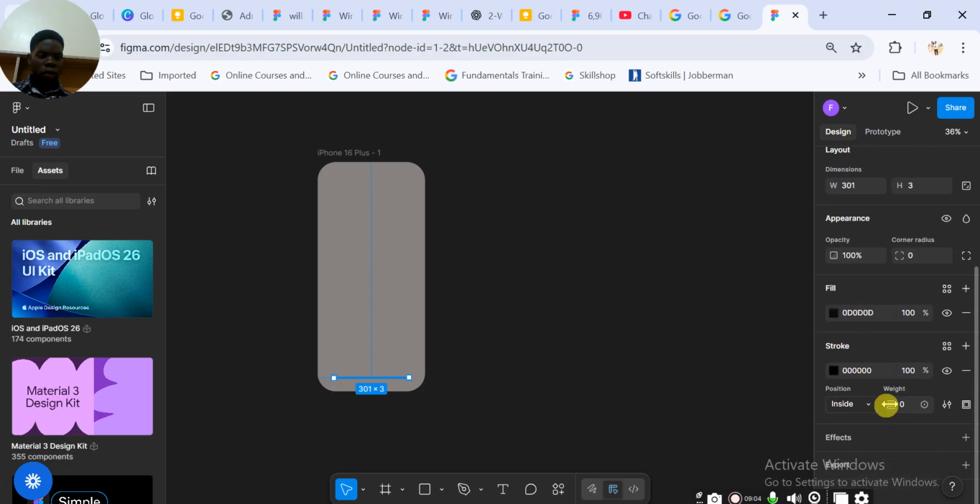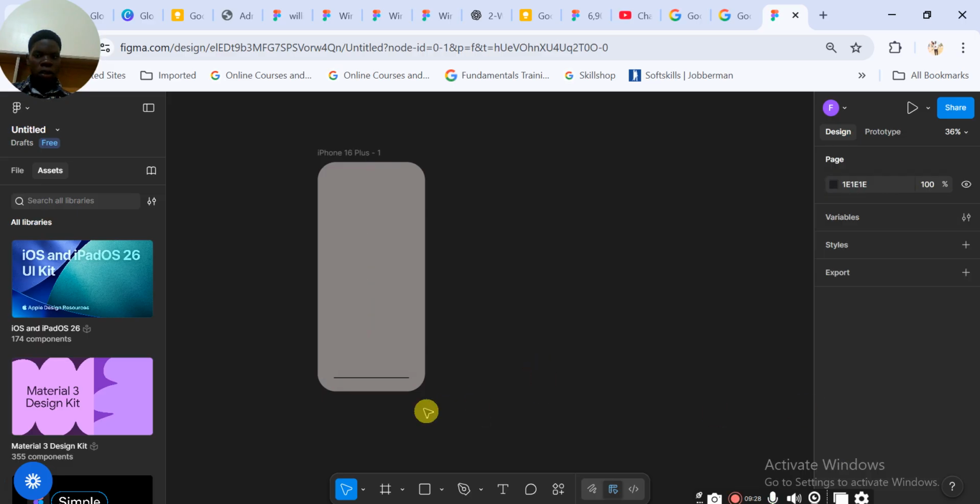So let's do that again. Where you have the weight, it gets thicker and thicker. You reduce it, the same thing. So you can increase the weight here. All right, the position is inside. So that's for that.